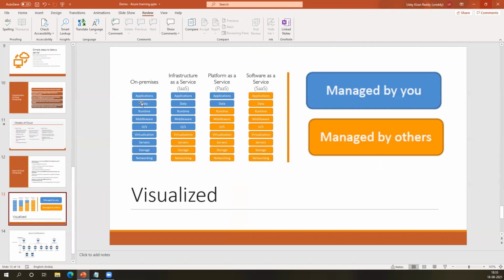Here, everything is managed by us: the networking, storage, and everything in the on-premises environment, the networking, storage part, server installation, virtualization, everything. But in the infrastructure as a service, the networking and storage part they are taking care of, and even the physical hardware server they are setting up, and even the virtualization software on top of that, like KVM or VirtualBox or VMware or anything, will be installed by them only.